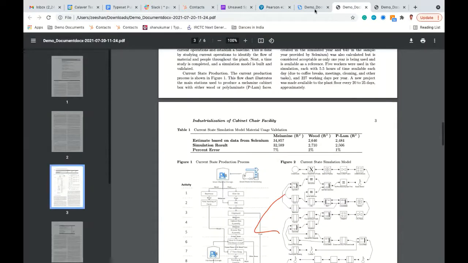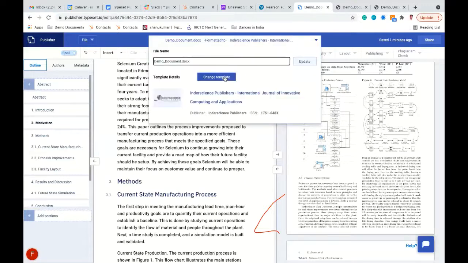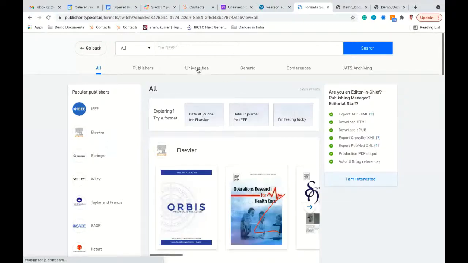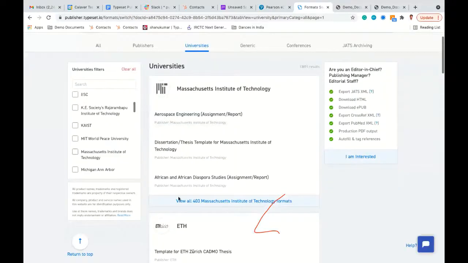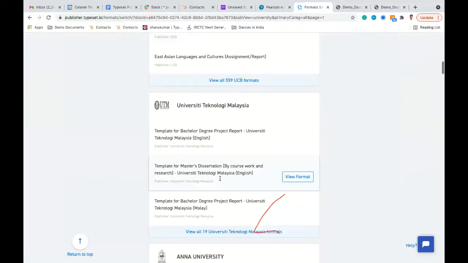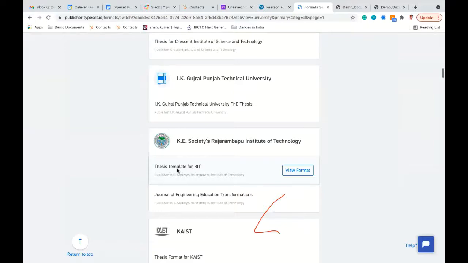Right. So if you're publishing any thesis or if you want to repurpose this research article according to a dissertation or probably a thesis template, we also have a lot of universities who are using us. So in such a case, you can just go ahead and click on Change Template. And then under universities, you can go ahead and choose any of the research templates. So we have MIT, ETH Zurich, Stanford, UCB, UTM, and then Crescent Institute of Technology, IK Gujarat, K Society. You can see what the thesis template is.